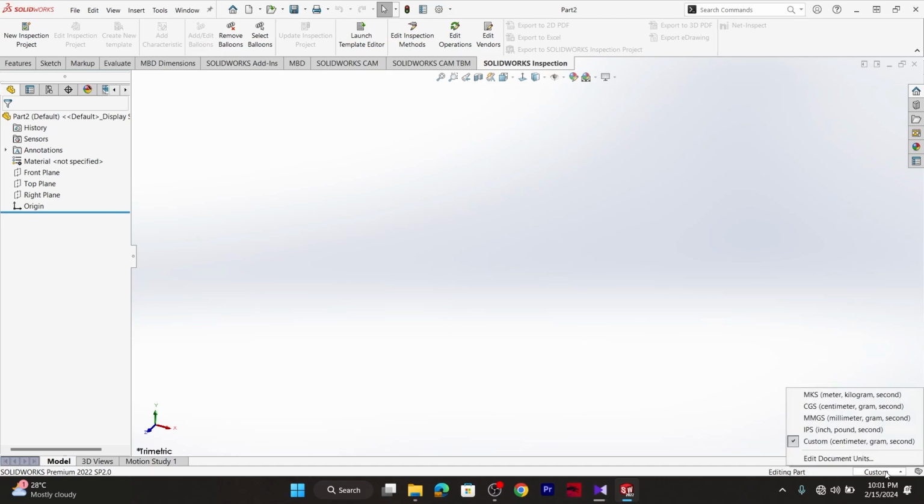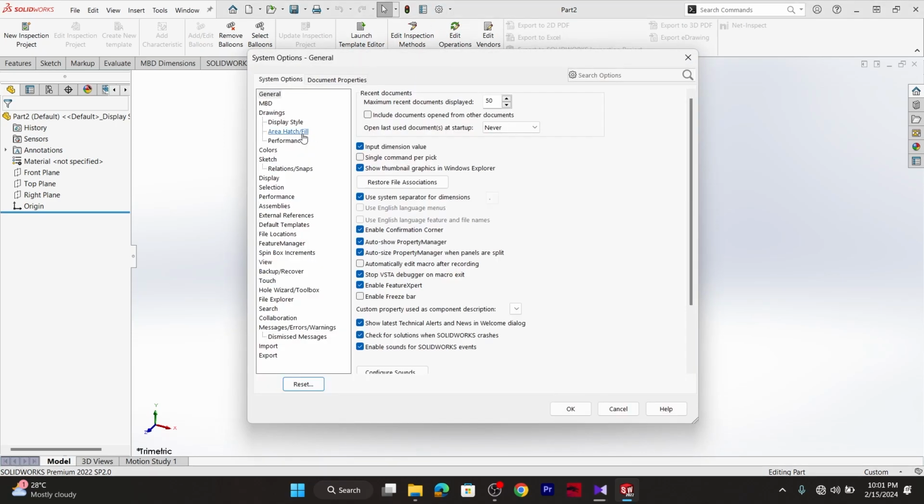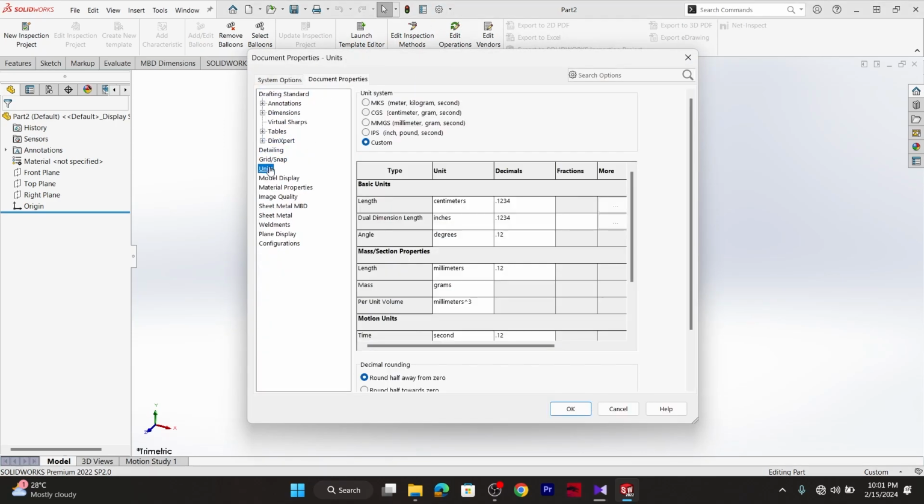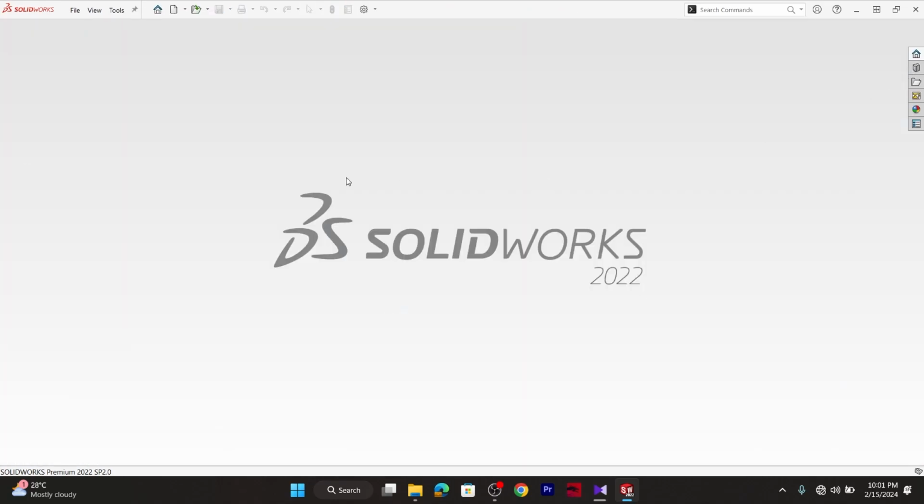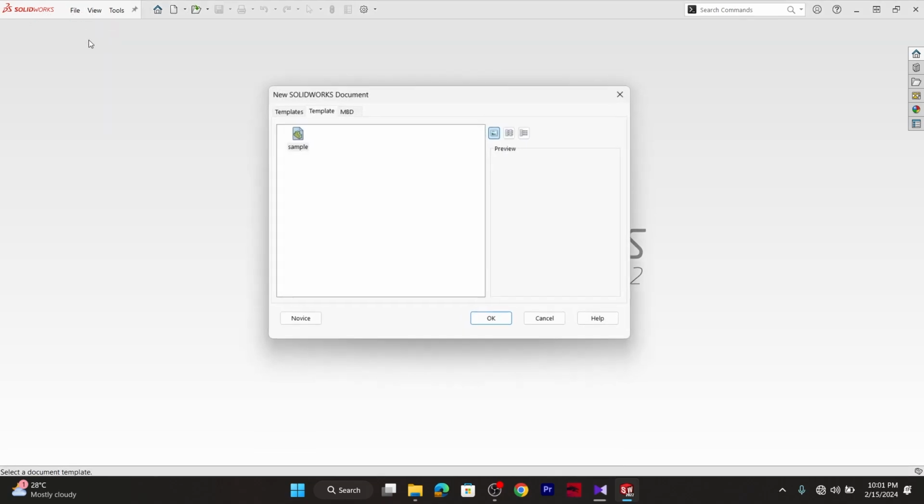If you go to Options and Document Property in Units, you'll see the same set of units are available here. So click OK, and that's how you can create and save your templates and use it every time you're starting your new drawing. So from now on, if you start a new drawing, you'll always get a prompt where you can select your custom template. So in this case I will just select the default template. That's this part, and I'll click OK to start my drawing here.